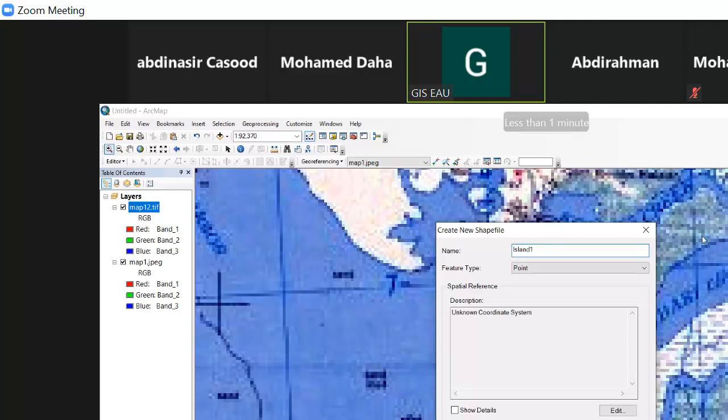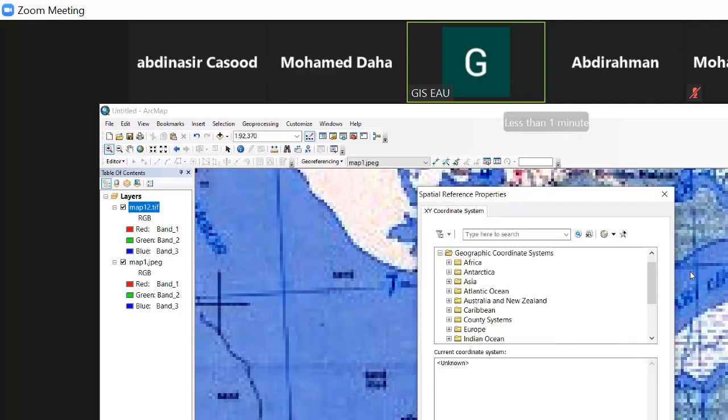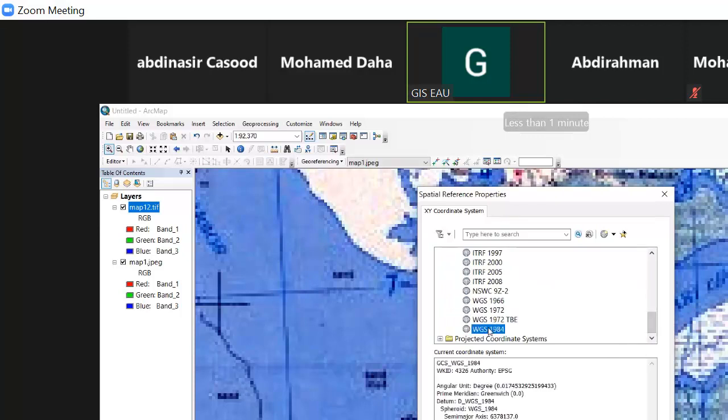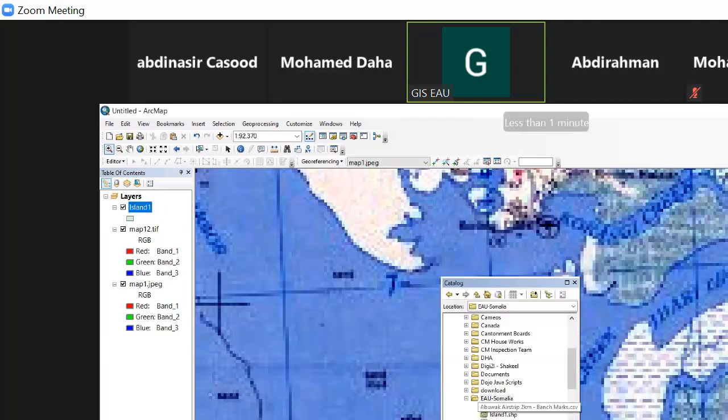Feature type is polygon. For the coordinate system, go to edit and select geographic. In geographic, you select world, and in world you select WGS 1984. Then it has given the geographic coordinate system, which is a global coordinate system. Say okay, and this file now gets created.